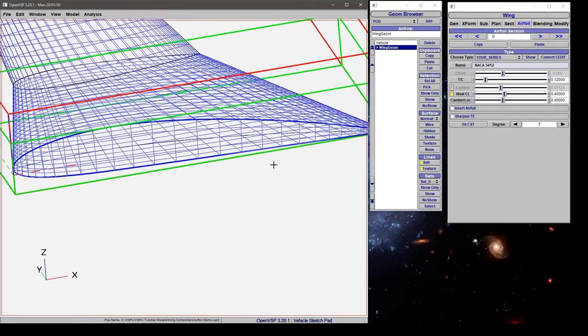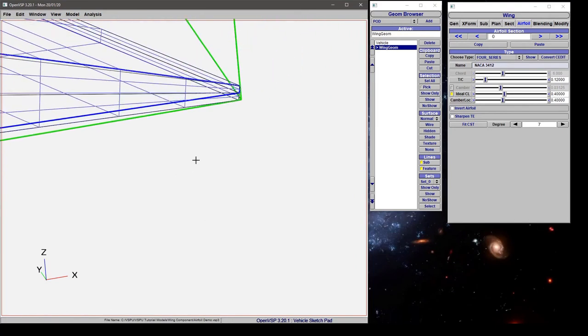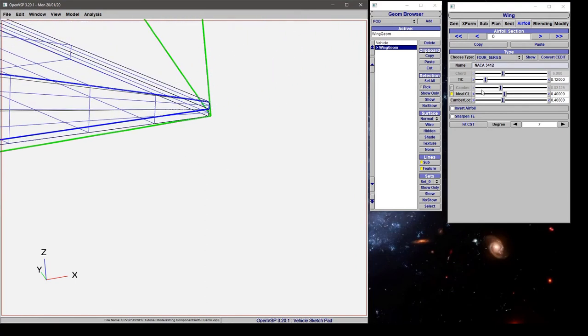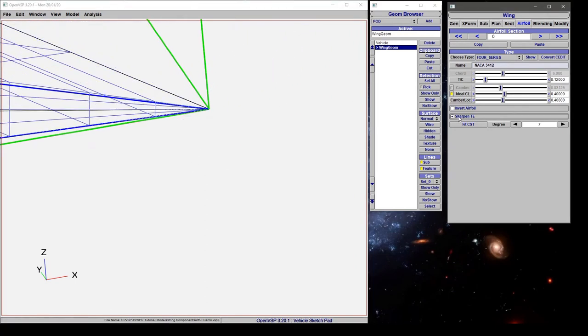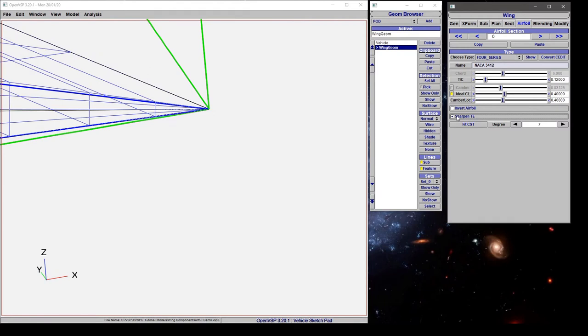Now, there's a few other things that we have access to here. Notice that we can choose to either sharpen the trailing edge, or you'll notice that a NACA 4 series is either sharp or blunt trailing edge by default. So VSP assumes that you want a sharp trailing edge for you. If you don't, you simply turn that off.